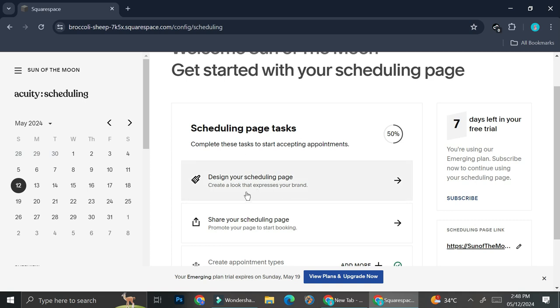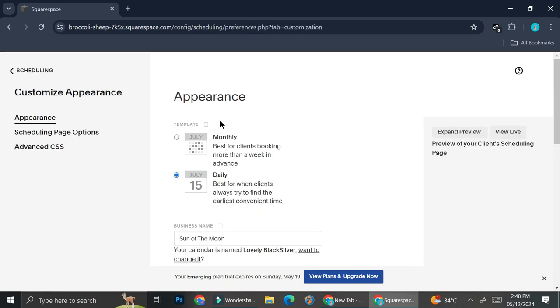So here you can see you have the design your scheduling page option, and I'm just going to go ahead and click on it. And they have these two templates. They have monthly and then daily, and it says here that the monthly one is best for clients booking more than a week in advance. Meanwhile, the daily one is best for when clients always try to find the earliest convenient time. So it's going to differ according to what you need. You can just adjust it to the type of consultation or the type of schedules that you want to run in your business. I'm just going to set mine for daily.